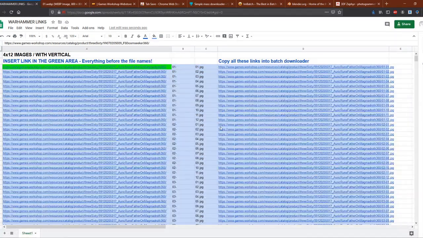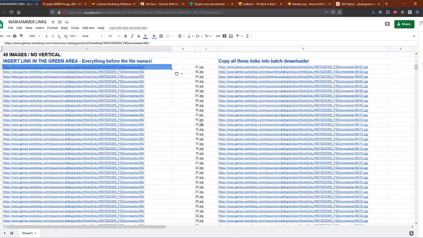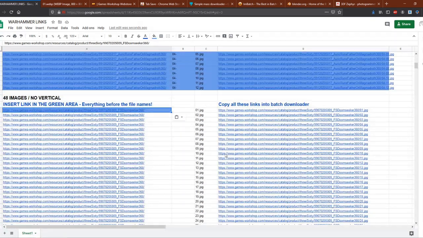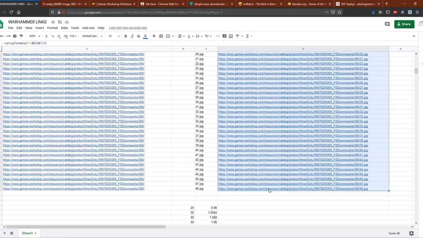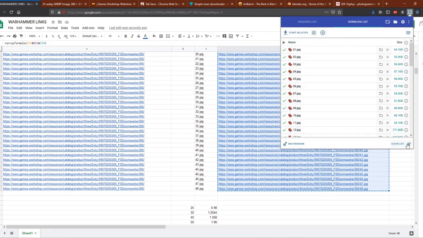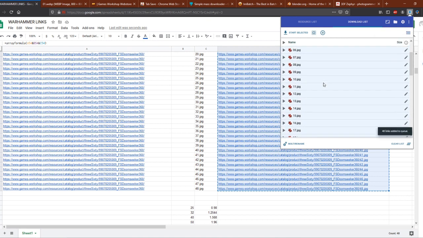This top one here is for 4x12. You can see you've got 1, 1, 1, 2, 1, 2, and down to 2 and 3, like that, and these are just a straight list from 1 to 48, and these are the links we actually need on the right hand side. So if I copy those, open up my mass downloader, so I'm using Simple Mass Downloader as I have Firefox. Just going to clear that list, click on the 3 lines, import from clipboard, and there's all the images there. Hit go.